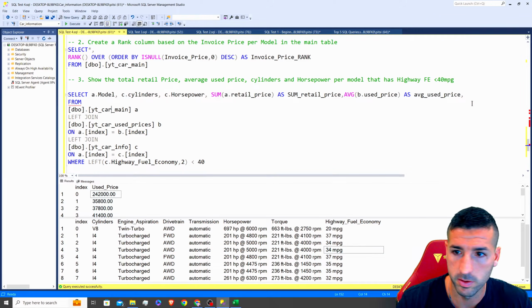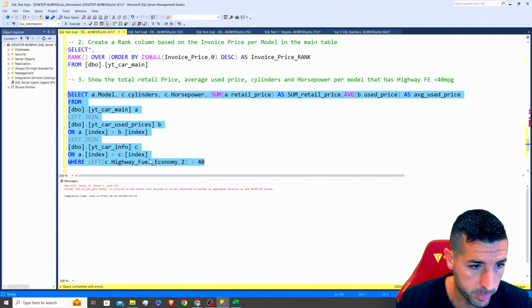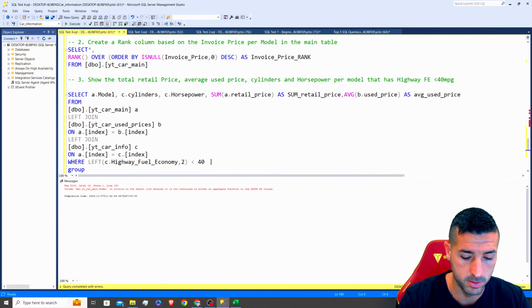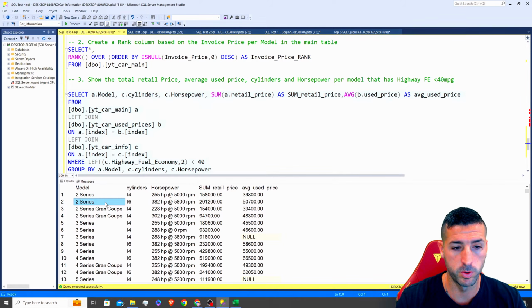There is an error. Oh, the error is the comma. So if we run this, oh, we are missing the group by, sorry, I mean capitals, group by, and then we need these three, copy, paste, and then run this. There we go. So we have the model, the cylinders, and the horsepower.